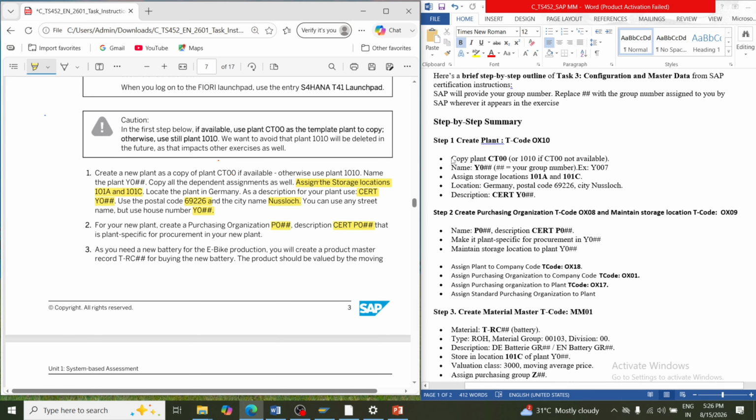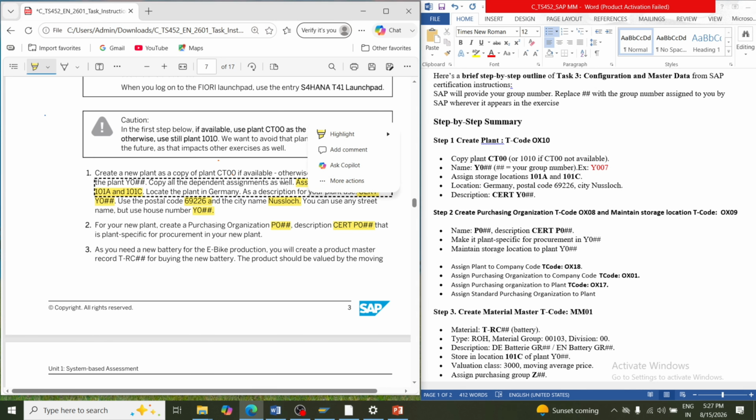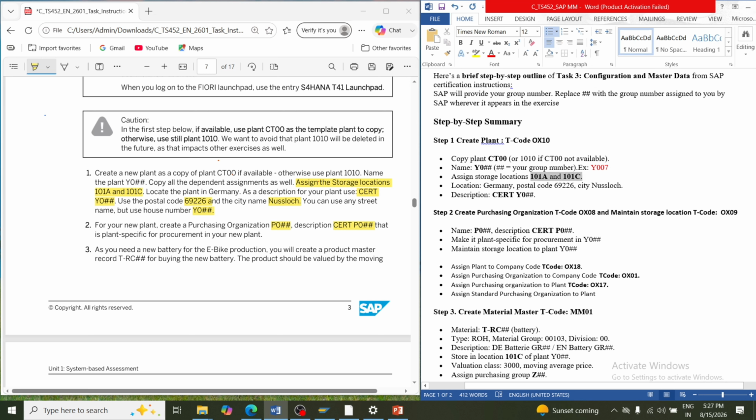So here I mention, see, this is a T code we can enter directly in SAP, and copy as CT100 if available. If not, take 1010. The name you should give is Y0#. An example I have given here. You can observe that. And also you can see, after that assign the storage locations 101A and 101C. Here you can see I also mentioned 101A and 101C. Okay, clearly you can understand here.